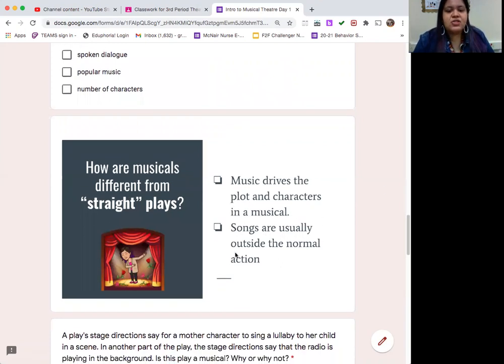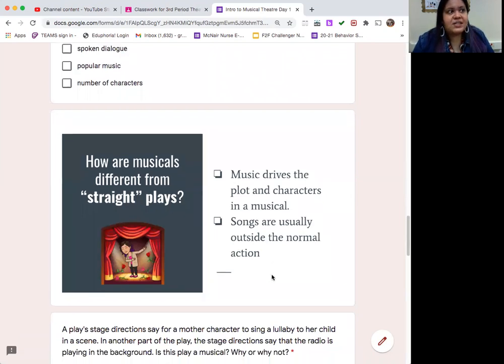And the songs are usually outside of the normal action from the play. So basically in a musical, you'll hear a song when an actor is experiencing something life-changing, when they're having a strong emotion, and the song kind of almost happens separate from whatever's happening on stage. And so that's really the big difference, is that in musicals, the songs are there to help tell the story.